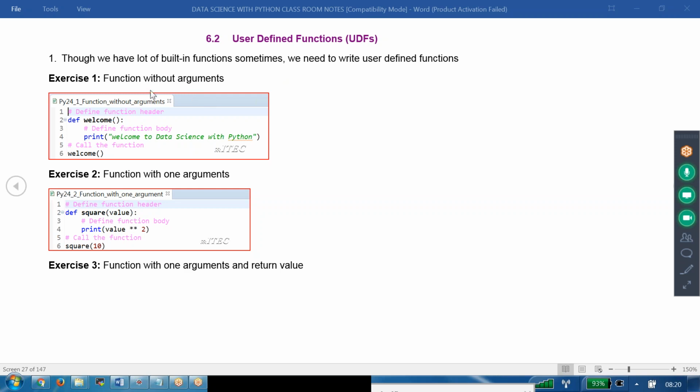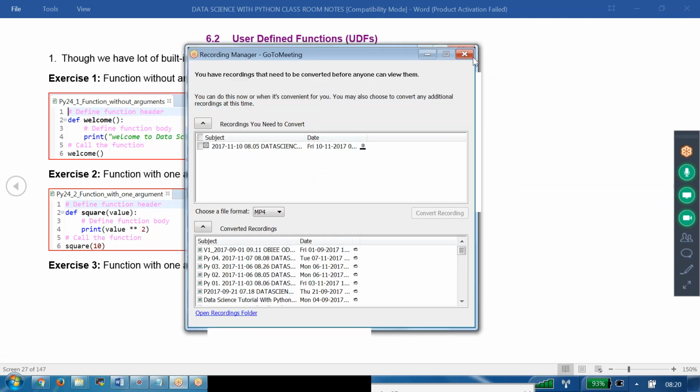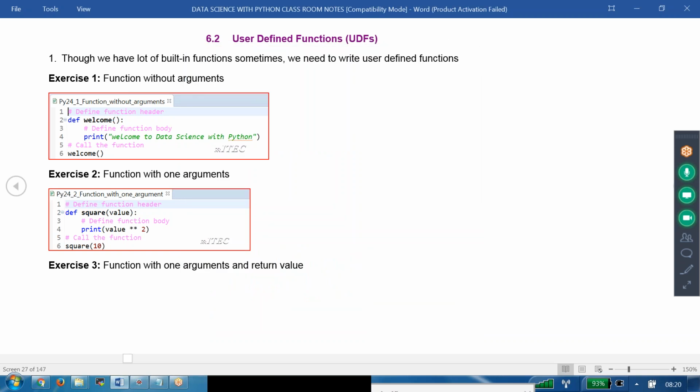Function without arguments. We are writing a simple function and seeing how we can write it. For example, here is one of the functions we wrote. First one, whatever you are seeing, that is called the header. What is this? Define function header. It is nothing but the name of the function we provide. This is called defining the function body. These are the two important things.